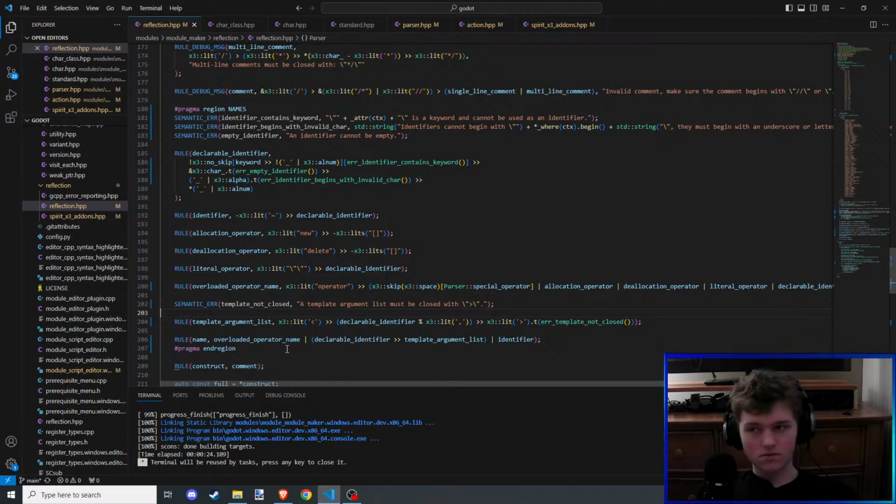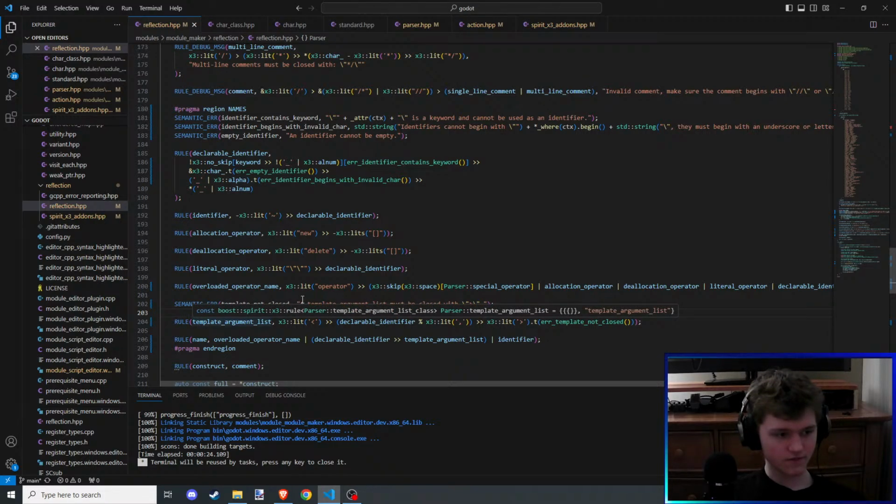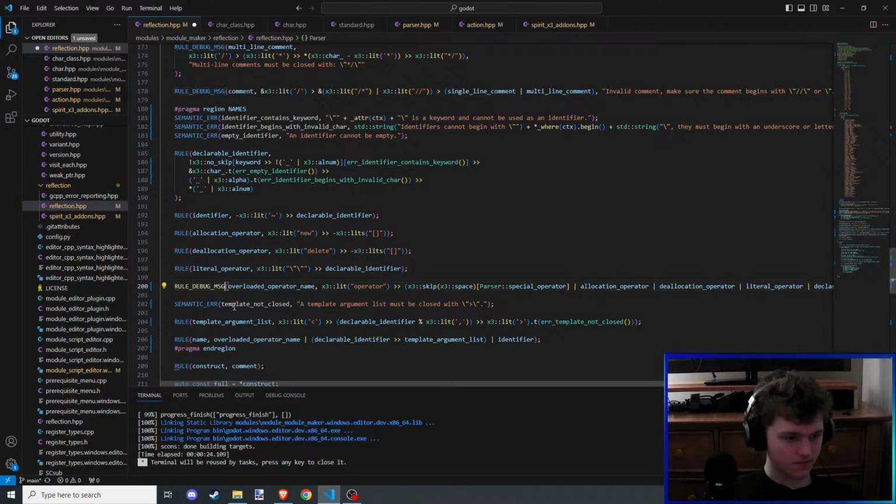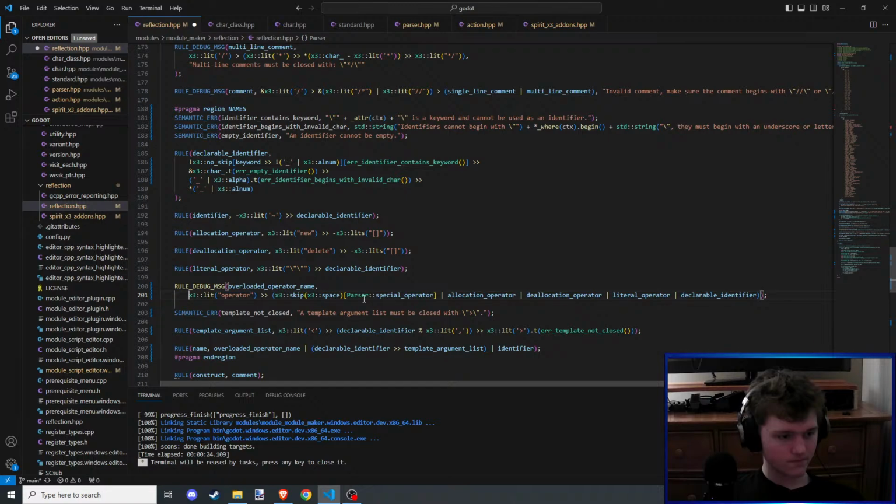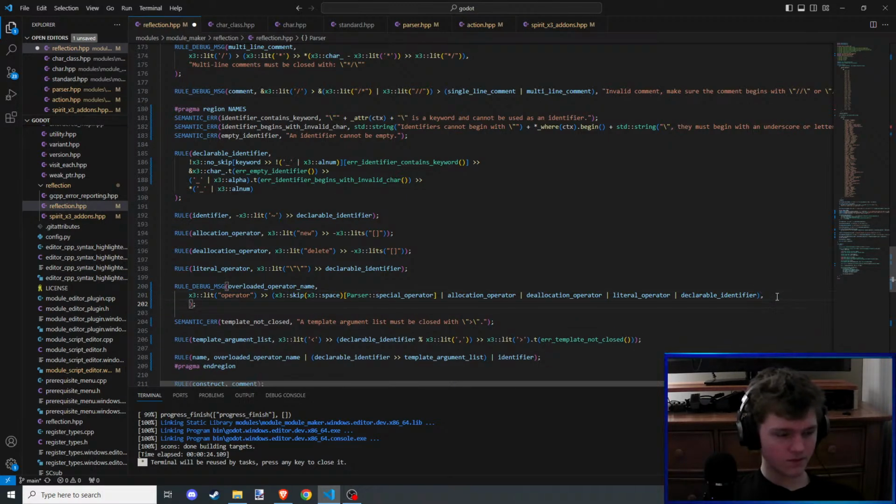So, how would that work? Maybe after every OR, I could clear the error message or something. Yeah, perhaps. I think for now, for this overloaded operator name, I could make this a rule debug message. And I think at this point, we're going to need to put this on multiple lines. Error message here.